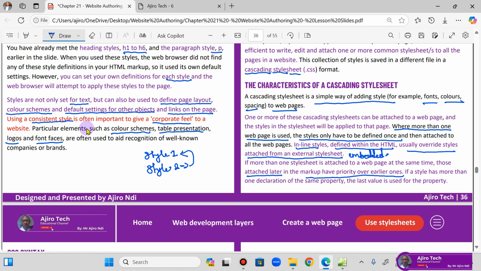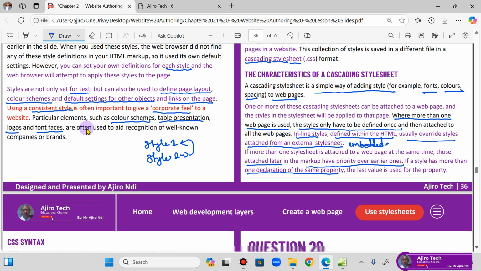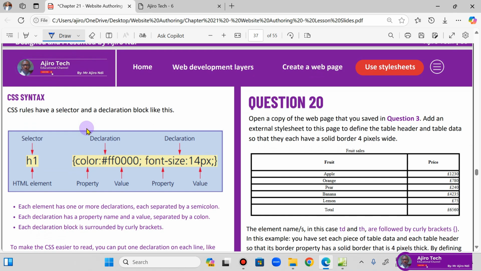This is very important. If a style sheet has more than one declaration of the same property, the last value is used for that property. So if you are declaring the same property more than once, the last value is what we're going to use. This is very important. So now let's explain the CSS syntax. It has a selector and a declaration block like this.